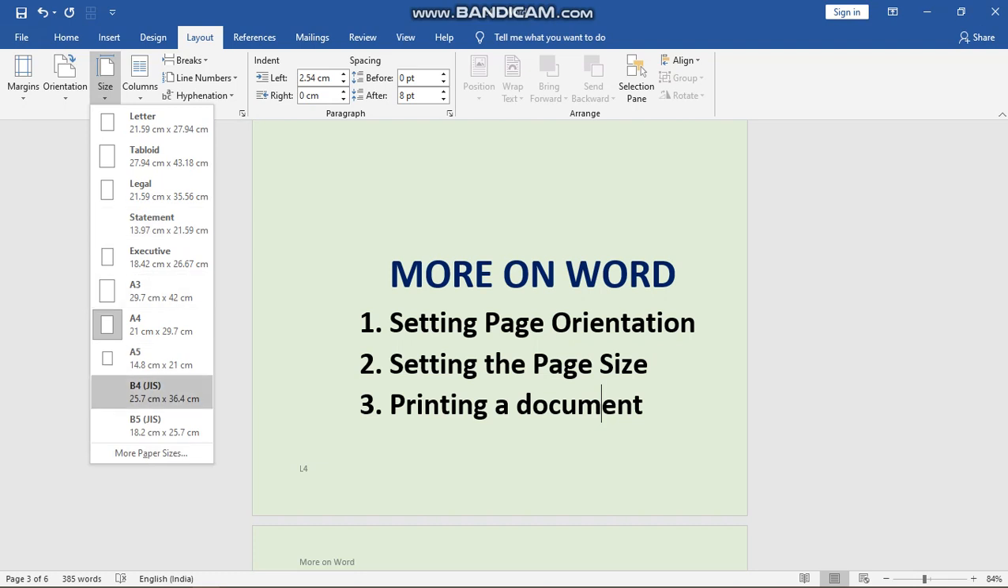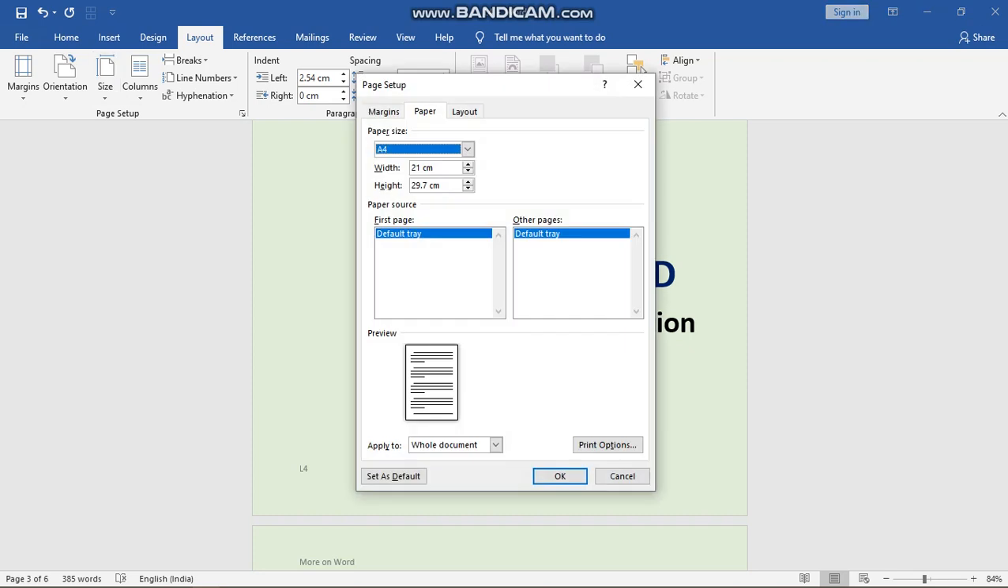Before confirming a size for your document, you should be well aware that your printer which is connected to the computer or your laptop should be able to print the document in the given size. You can customize the size by going on to more paper sizes. When you click on it, you have paper size. You can change the paper size accordingly.